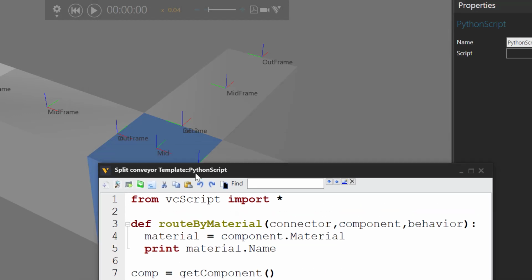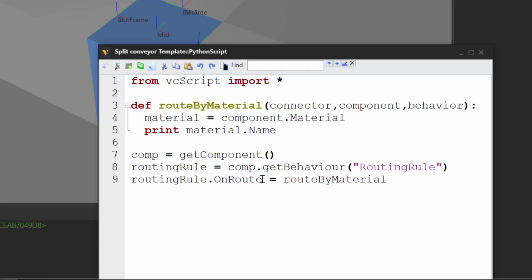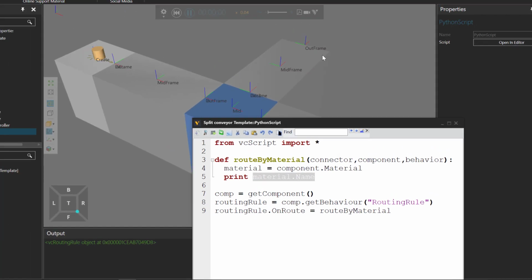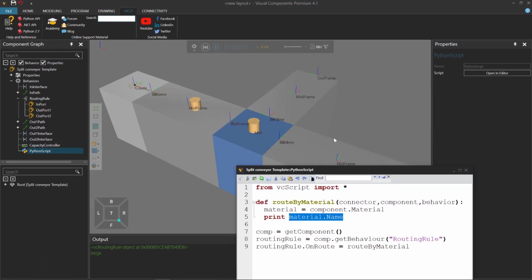Compile the code. What we're testing now is that when a part is transferred into our routing rule, the event is triggered and it's calling our function that is getting the material of that product and printing its name. So here comes that product. And yep, you can see we don't have any logic for transferring it out of our split conveyor, so it is containing the part, and we printed its material name of beige.